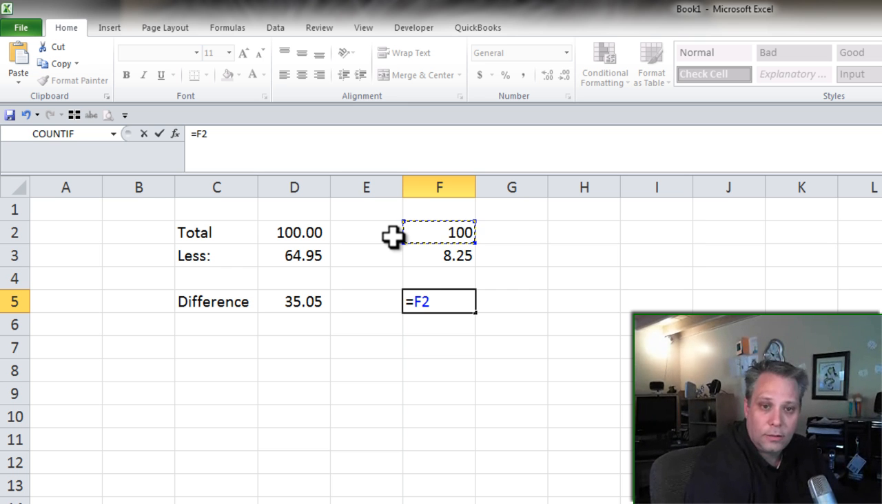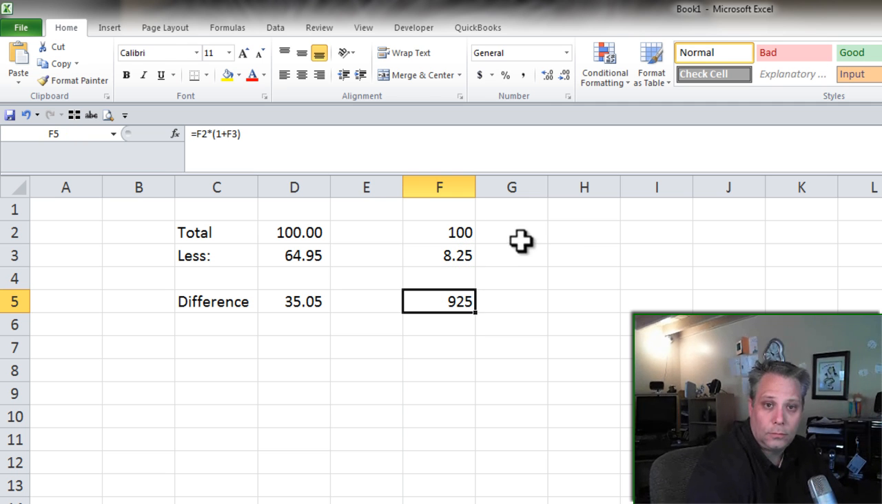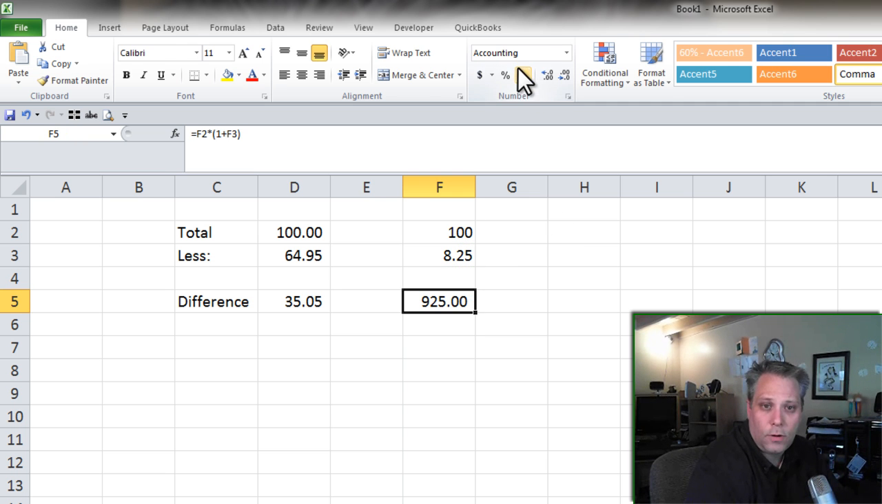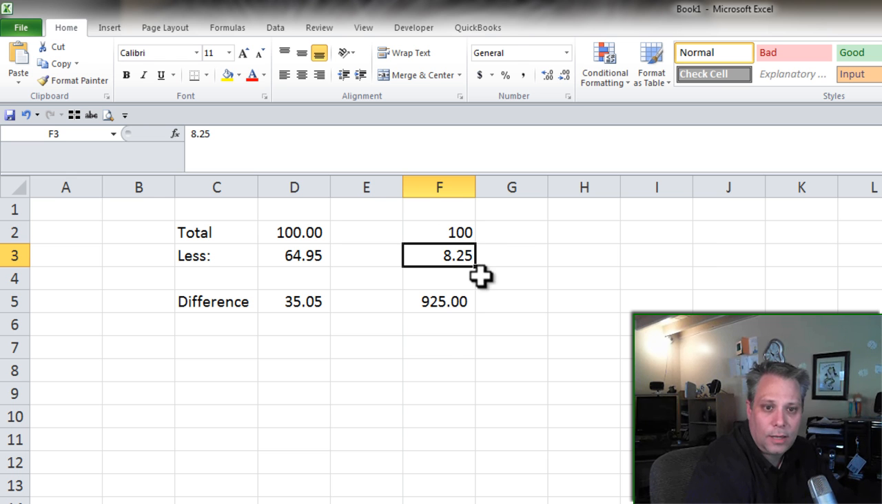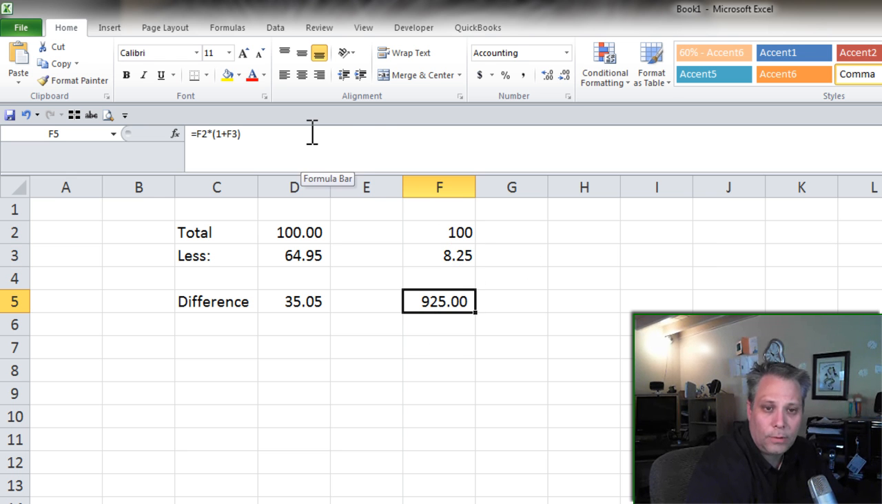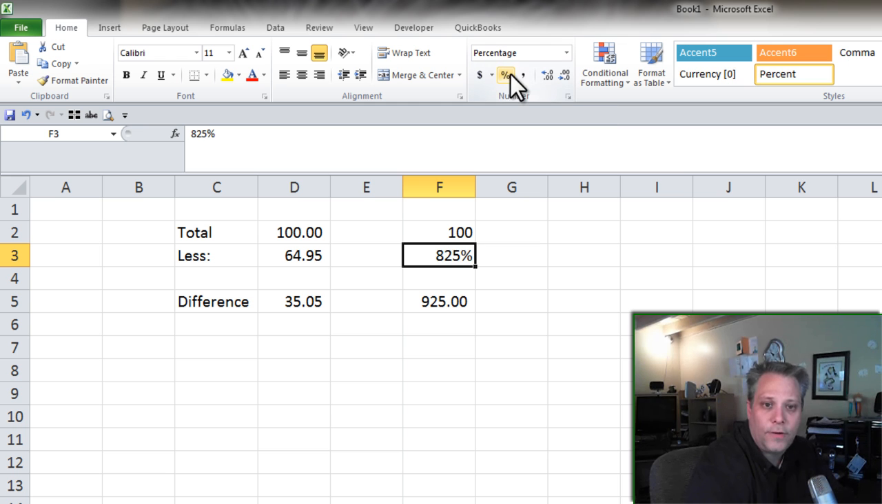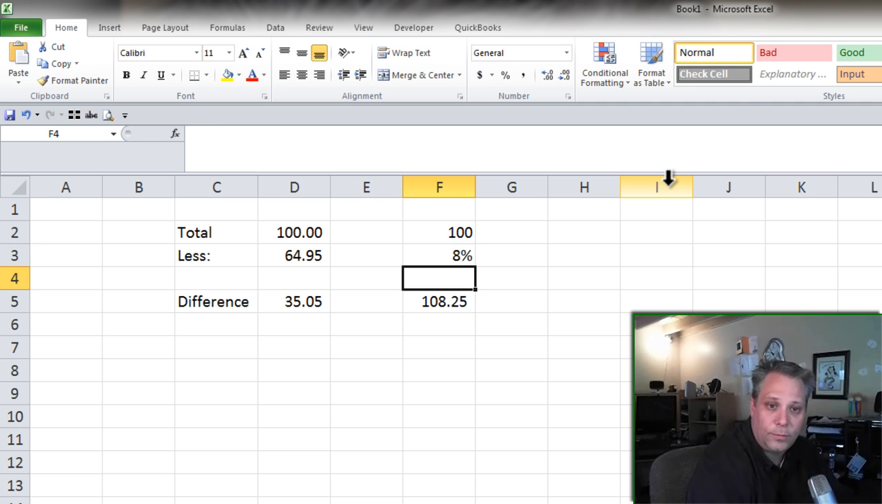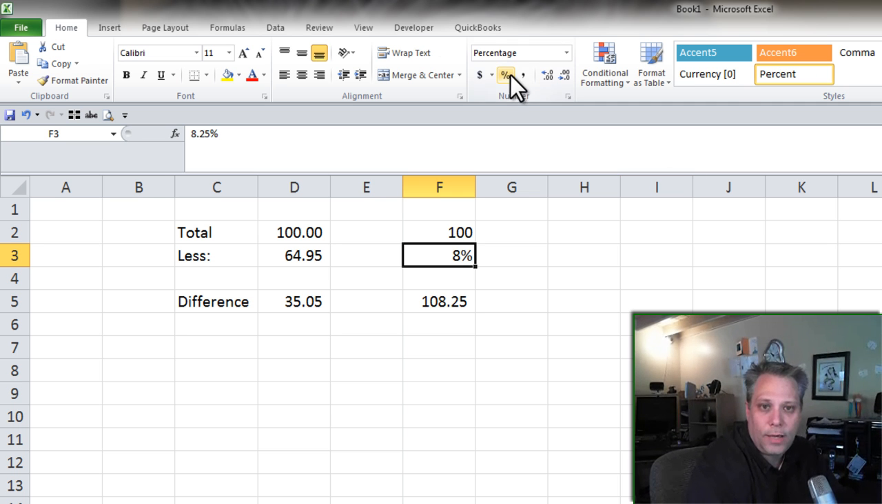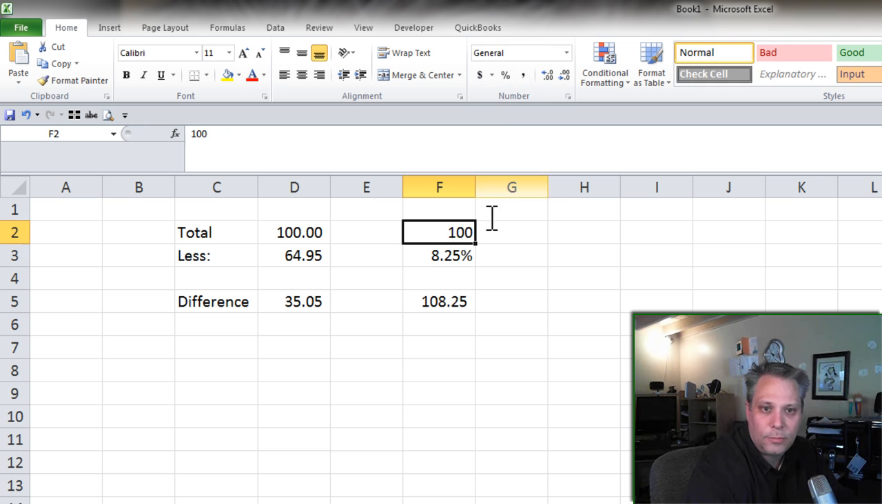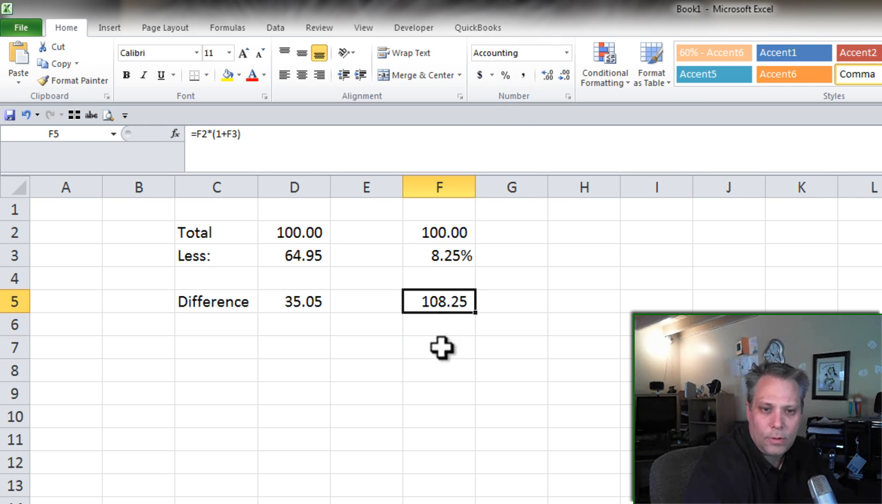So the original amount plus, or actually, no, times, open parentheses, 1 plus the sales tax rate. Of course, that didn't work because it read this as not what I wanted it to be. This should be 8.25%. See, it read it as 825%. 8.25%. And then we have to format it properly. Percentage, increase the decimals. Right, so now I get my 108.25.